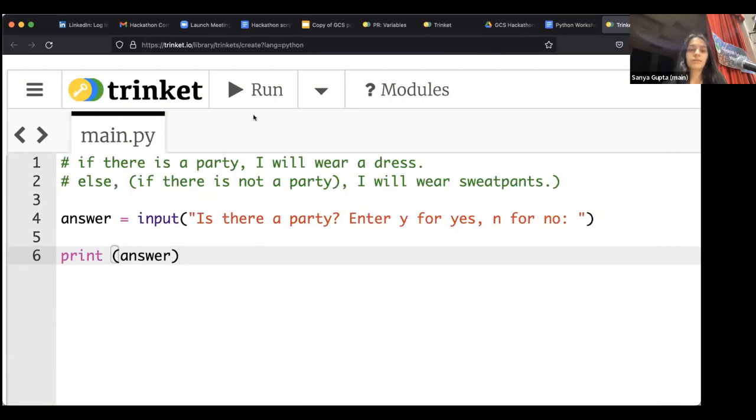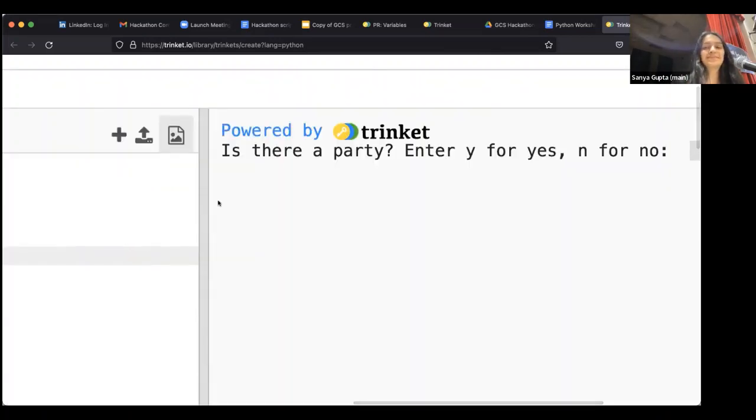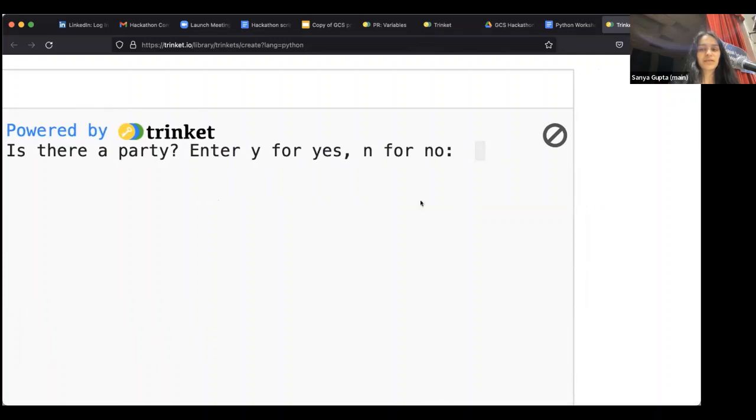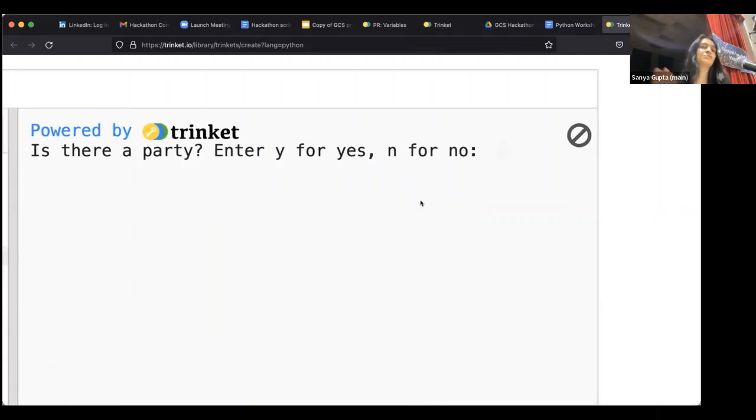Okay, so I'm going to go ahead and run this. So this is our prompt. We are being prompted. Again, we're acting as the user and the programmer. You could have different people in your group answer if you want. So we're being asked, is there a party? Enter Y for yes and N for no. Should there be a party or not? What do you guys think?